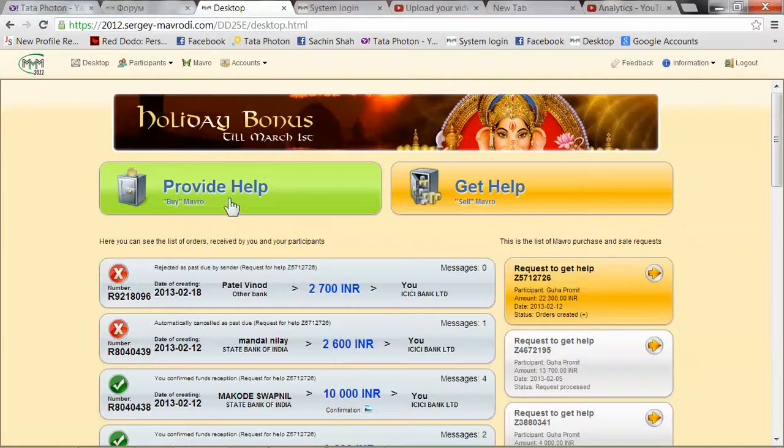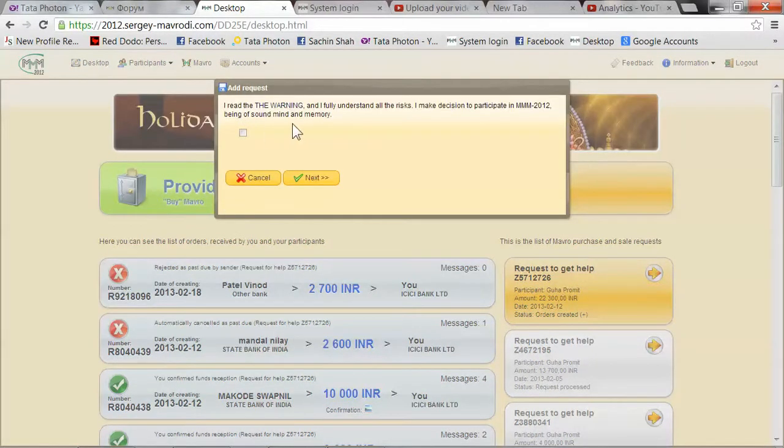Provide help is when you commit to an amount. For example, if I click on this, I'll just show you the procedure for how you provide help. You get an instruction that you're willing to go ahead and participate in this system. So you just check this box, confirming you fully understand after you've gone through the rules and regulations. You hit next after this.